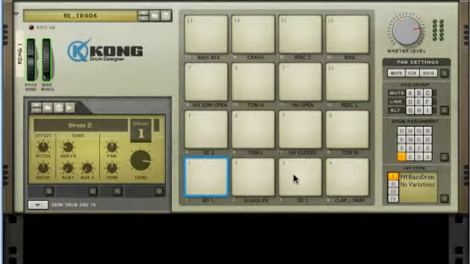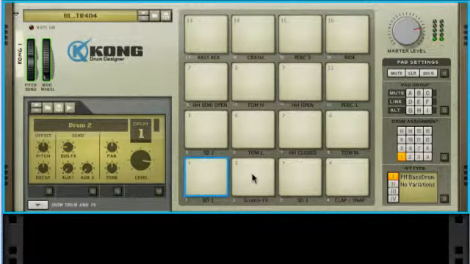By default, each pad is assigned to control one drum sound channel each. If you click on a pad, the corresponding drum sound channel is triggered and selected. The higher up on the pad you click, the higher the velocity value.